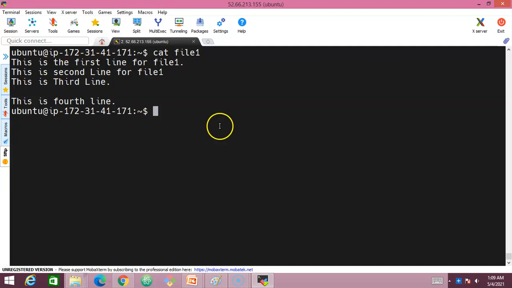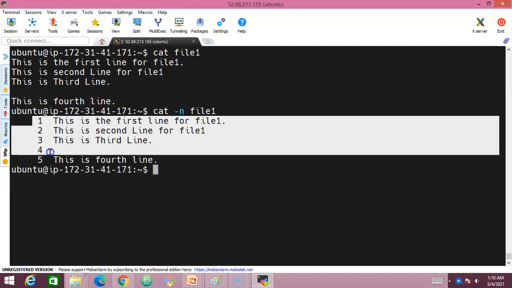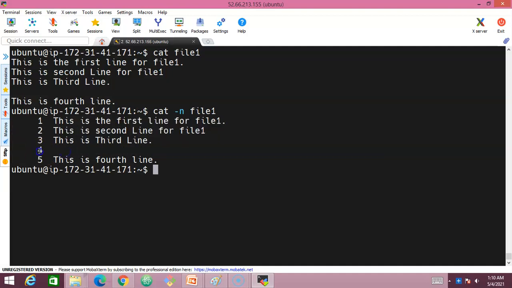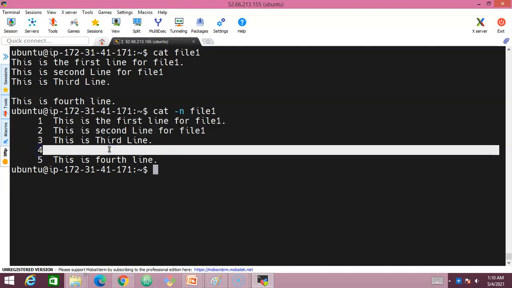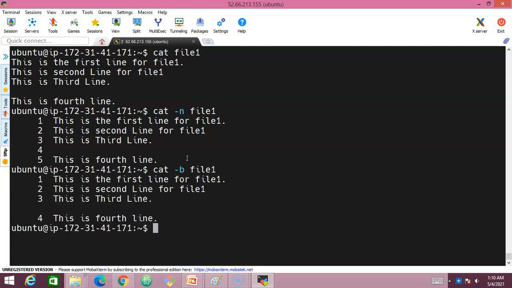What if you would like to see the line numbers while it is displaying? You can simply use cat -n file 1. See, it displays the line numbers. Now if you observe carefully, the fourth line is empty. I don't want to display the line numbers for the empty line. So I can make use of cat -b file 1. This will not display the line number for the empty line. So this is how you can make use of the cat command.